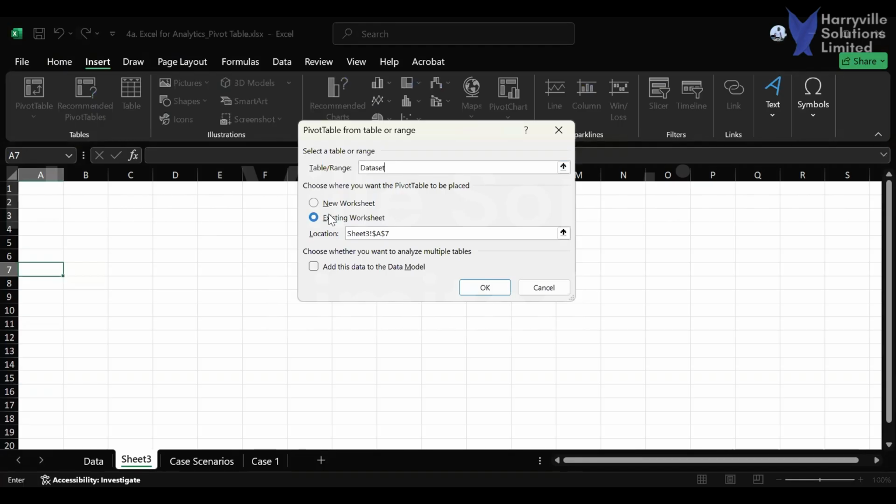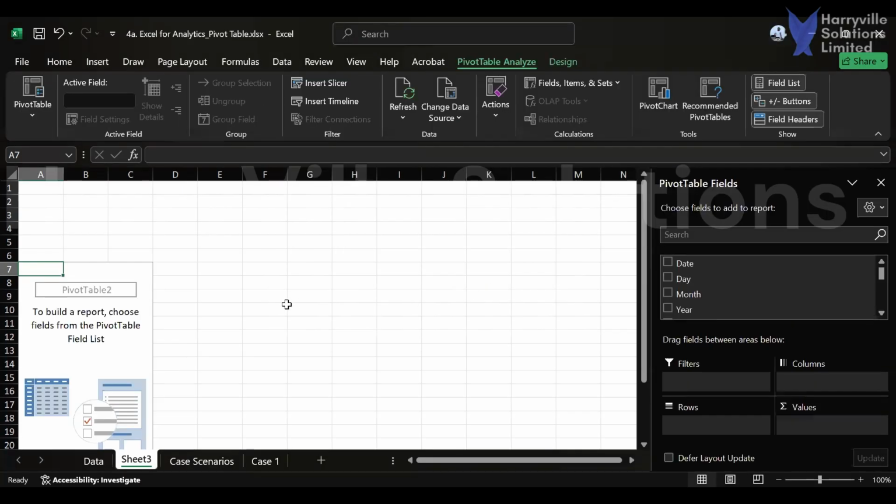After doing that, you will come down here. Excel is asking you to choose where you want your pivot table to be placed. If you click on new worksheet, I'm going to have a new fresh sheet, and Excel is going to open sheet number 4 for me. But if I want it on this worksheet that I just created, all I'm going to do is leave it on existing worksheet, and then hit OK. Then I can just rename this worksheet and name it case 2.